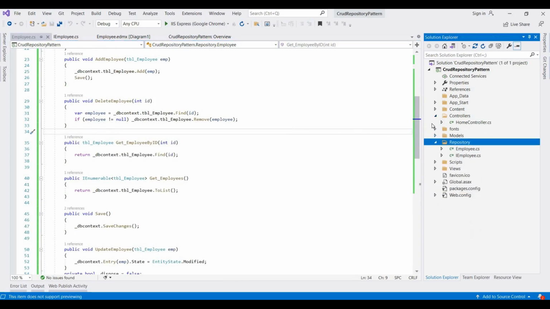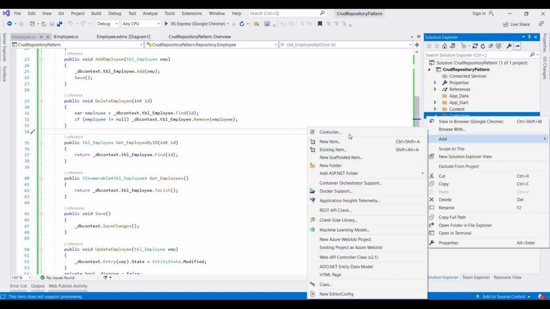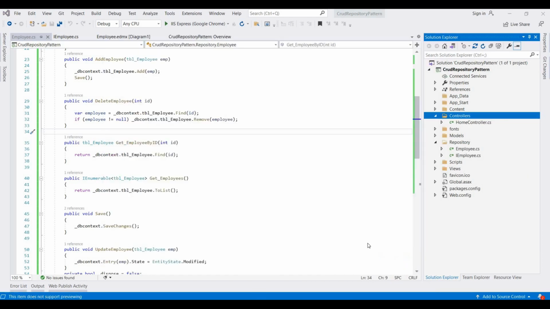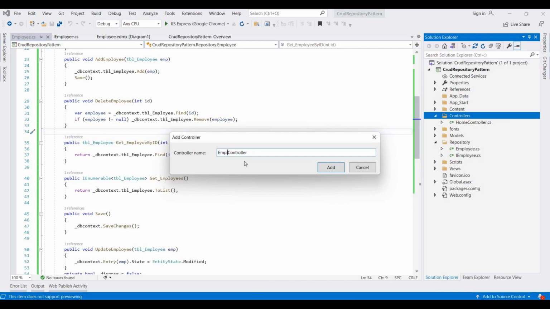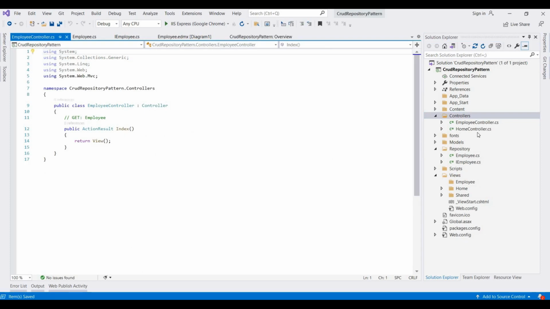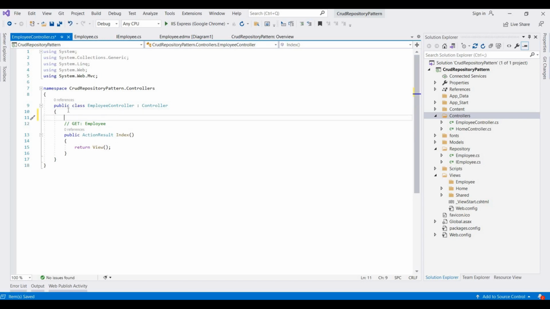Now we go to our controller. Here I am adding one more controller for these CRUD operations. So I am adding here an empty controller, employee controller. Now click on add. It adds the controller file here. Now we need to inherit this interface into this controller file.